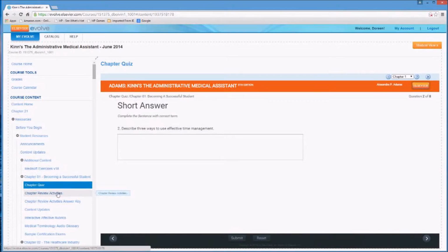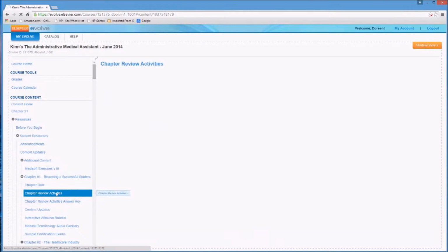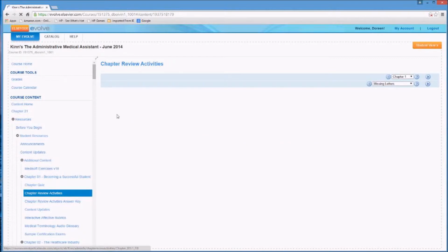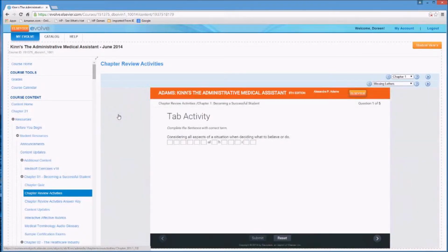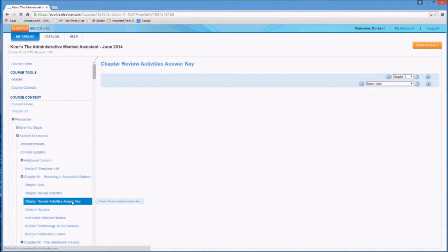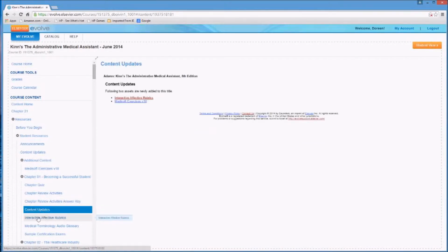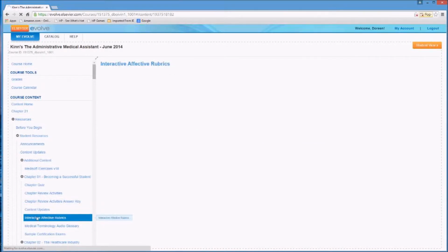Then you come over to your chapter review activities and you go through those. All right, same thing. Answer it and then just go to the next question and keep going. Again, these are practice. And then you can look at your answers underneath the chapter review activities. We do not need to be concerned with any content updates or the interactive effective rubrics.